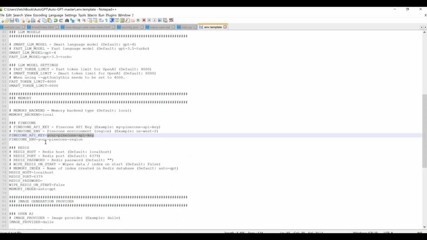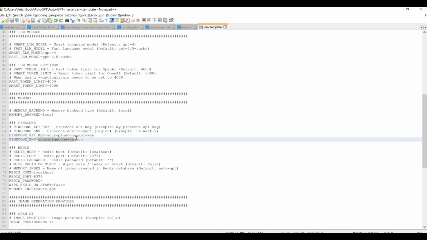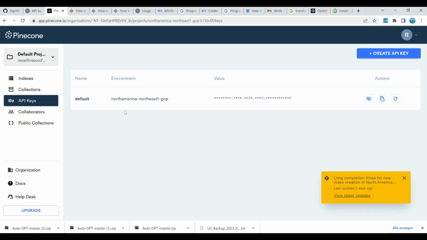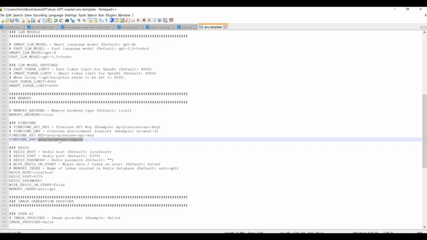And then you will also have to paste your Pinecone environment here, which in your case will be here under environment. So you copy this, and then you paste it here, and then you save it.